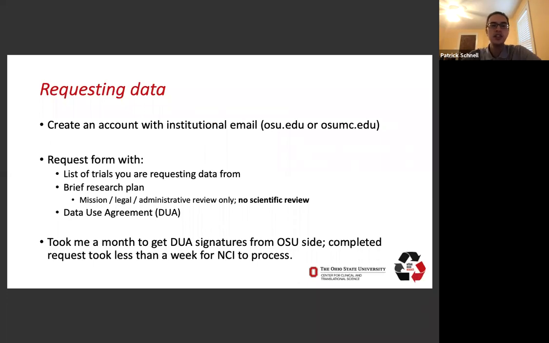So the process for requesting data is actually pretty straightforward. Really the biggest hurdle was getting the people on the OSU side to just sign the data use agreement. So first, you'll set up an account on the data archive site with your institutional email. So that's your OSU or osumc.edu email address.